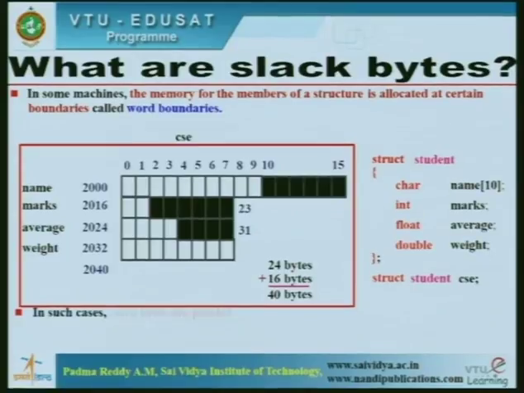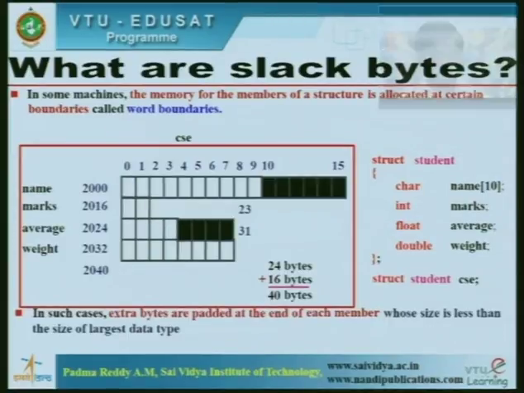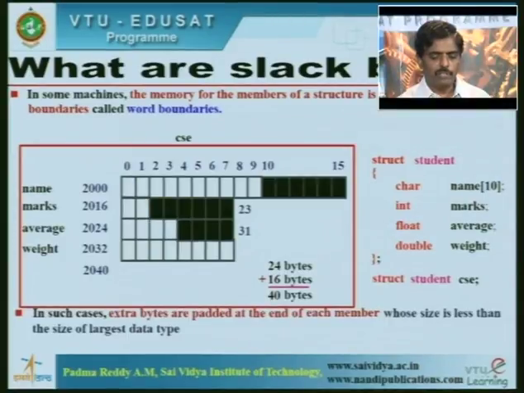Point number 2, in such cases, extra bytes are padded at the end of each member whose size is less than the size of the largest data type. So here, if you observe, these are called slack bytes. This is also slack bytes. So totally how many slack bytes are there here? 1, 2, 3, 4, 5, 6 slack bytes. And here how many slack bytes are there? 4 slack bytes are there, and so on.